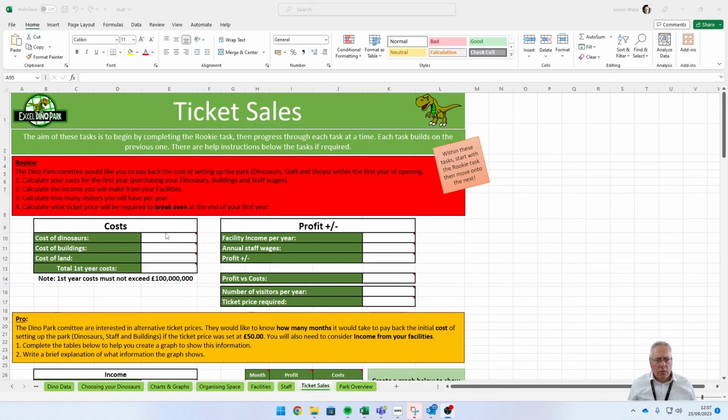Over the course of the next 3 videos, we're going to complete the ticket sales sheet. The ticket sales sheet is made up of 3 different sections: the rookie, the pro, and the beast activities. So we're going to start with the rookie activities, and this is going to involve using some skills that you've already used, such as relative cell referencing, 3-dimensional cell referencing, where you're bringing in values from another sheet.